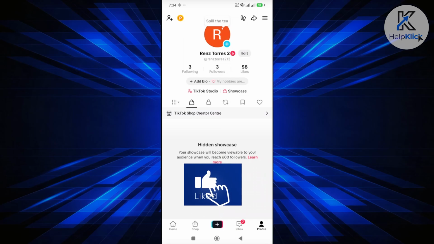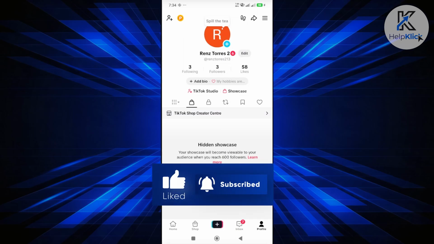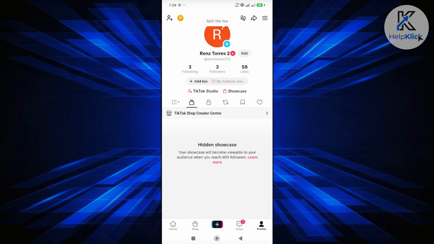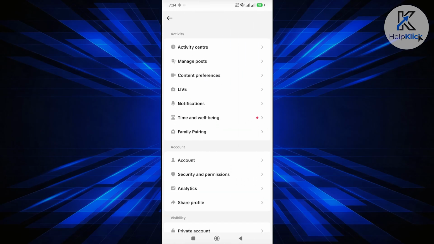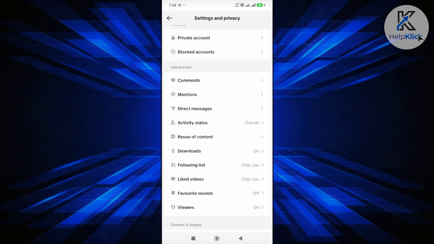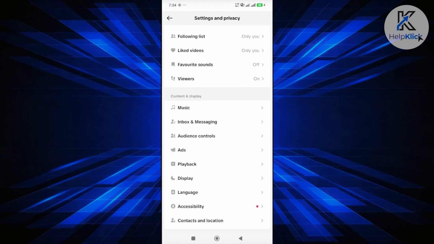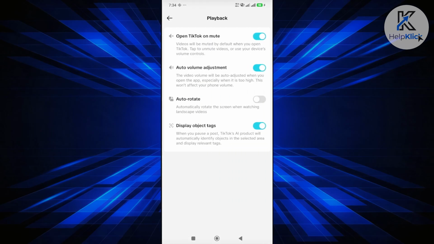But then again, you don't want to have to unmute every time. So you need to disable a specific setting in your TikTok account. Go to your profile at the bottom right, click on the 3-bar icon at the top right, and click on settings and privacy. Now scroll down a bit and look for the option for playback. Let's access playback. From here, you want to disable the option that says open TikTok on mute. Let's disable that.